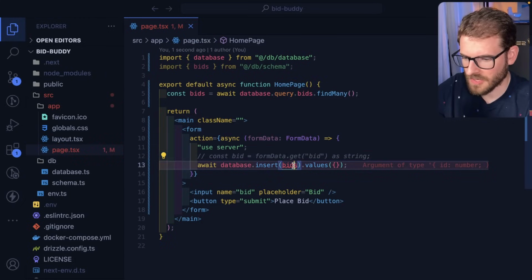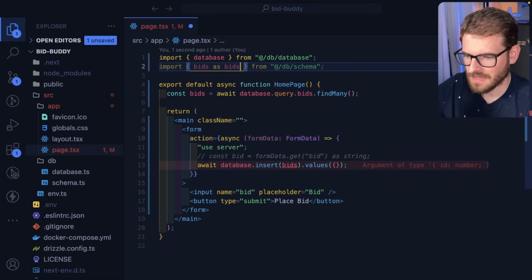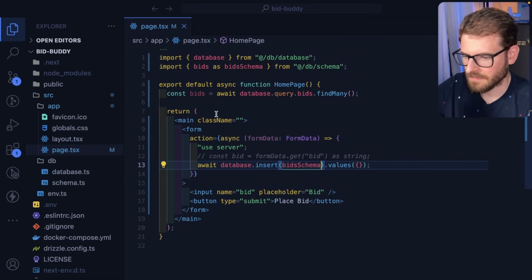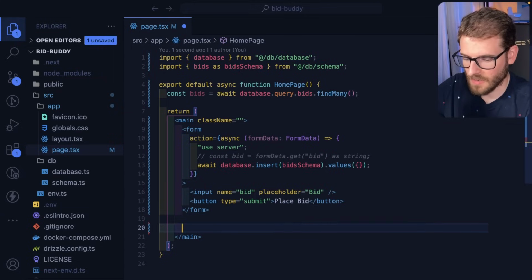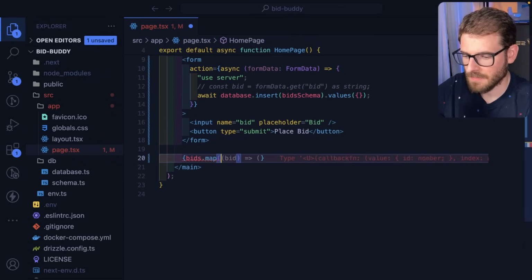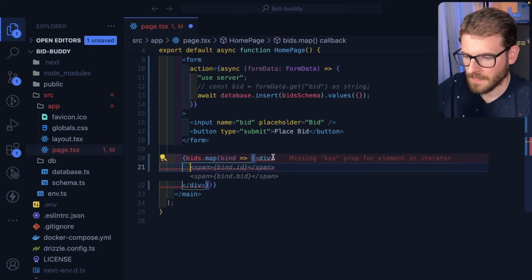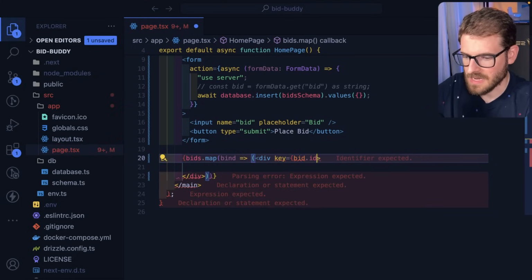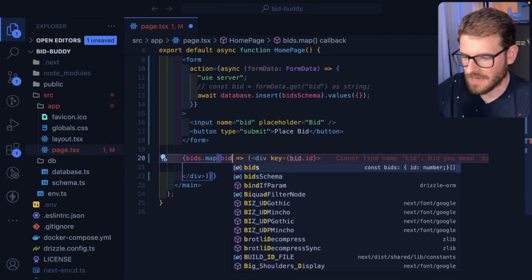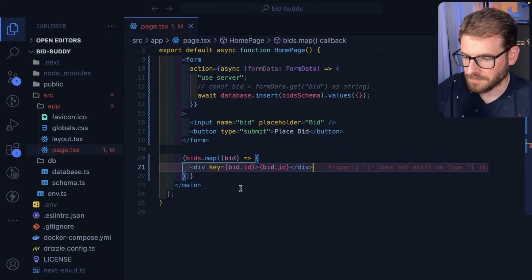And what we can do here, there's a naming collision, so I'm going to go ahead and say bidsSchema and use that here instead. So then we don't have that naming collision. But again, what I was trying to do is over here, we can just loop over those. So I'm going to say bids.map, and then for every bid we have, I'm going to make a div. I'm going to give this a key of bid.id. I think I need to call that bid, not bind. And then over here, we can just display bid.id as well.